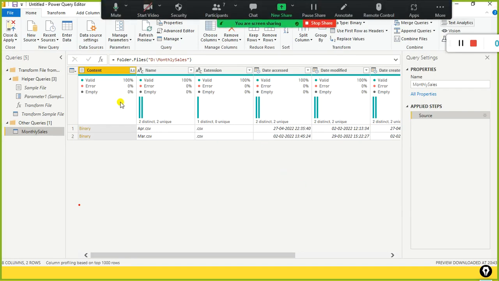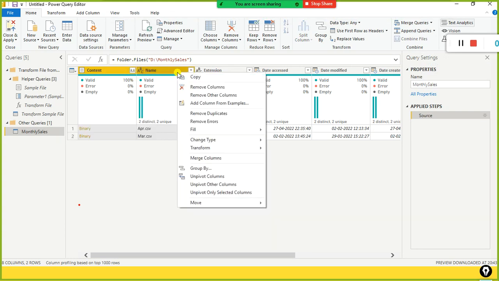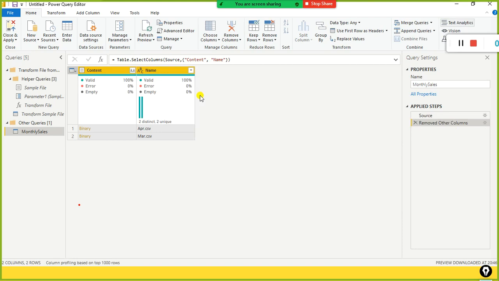Now I just clicked on the transform button. I don't need all the other columns, so I just select only these two columns. The rest of the columns I want to remove in one go. Just click on remove other columns. When you click on remove columns, the selected columns will get removed, but I don't want these two columns to be removed. Instead, the other non-selected columns should get removed in one go. Just click on it. It's pretty simple.